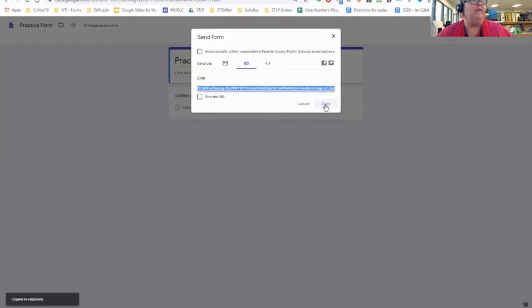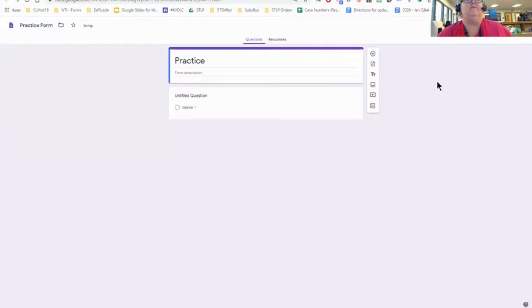Click on send, and usually I click on the middle button that looks like a link and grab this and copy it, and that's what I would post in an email or use in my Google Classroom or in Canvas to assign it, and that would be the link that I would be using.